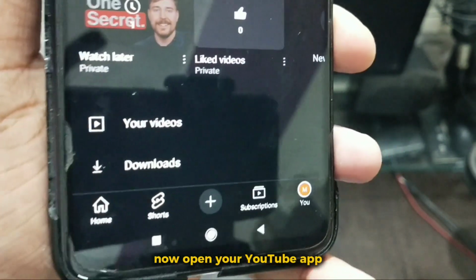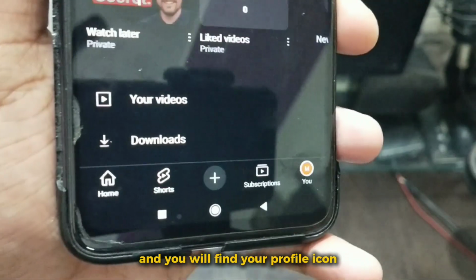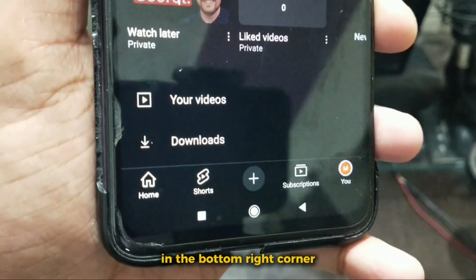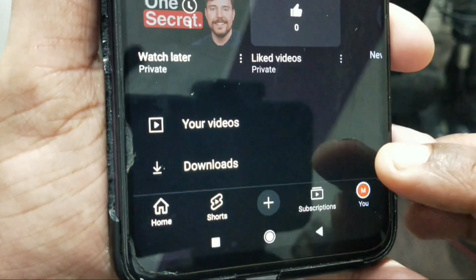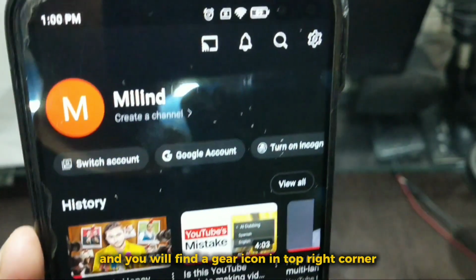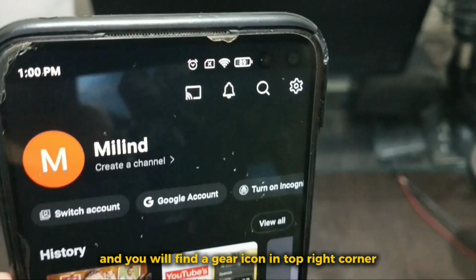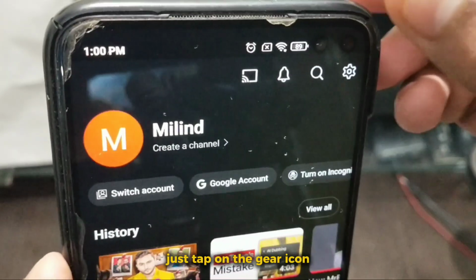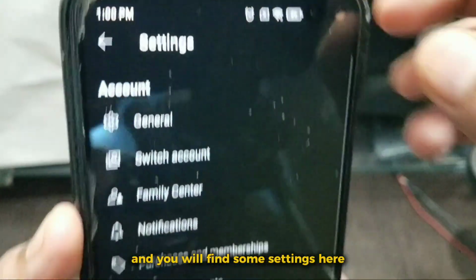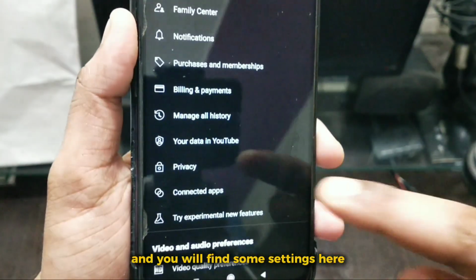Now open your YouTube app and you will find your profile icon in the bottom right corner. Just tap on it and you will find a gear icon in top right corner. Just tap on the gear icon and you will find some settings here.